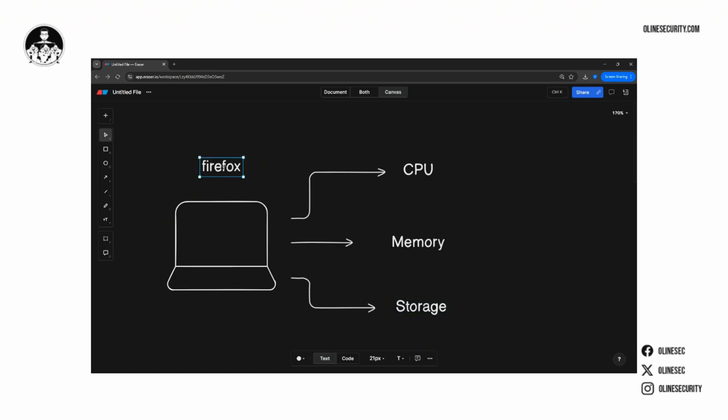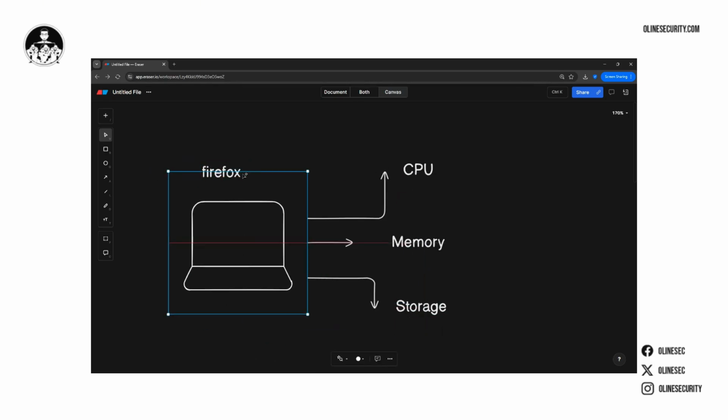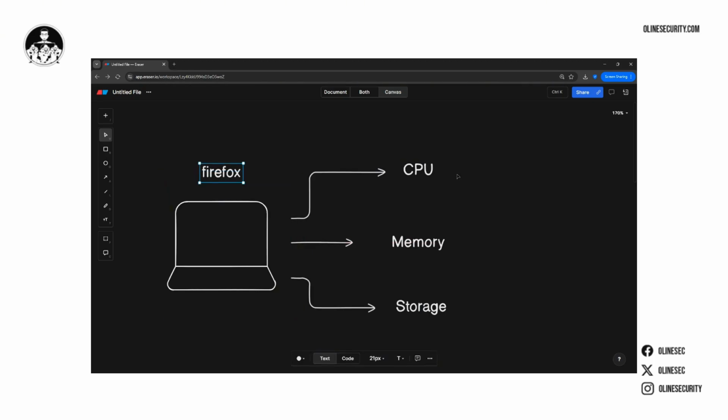So when we download and install Firefox, it's going to live in storage. When we execute Firefox, in other words, when we double click Firefox, it's going to utilize CPU to start up, and then some of the data that Firefox is using is going to be stored in your memory, such as your login credentials with whatever applications you're logging into or your cookies. They're going to be saved temporarily in memory. When you restart your computer, most of this data in memory is wiped. The data in storage is not wiped.